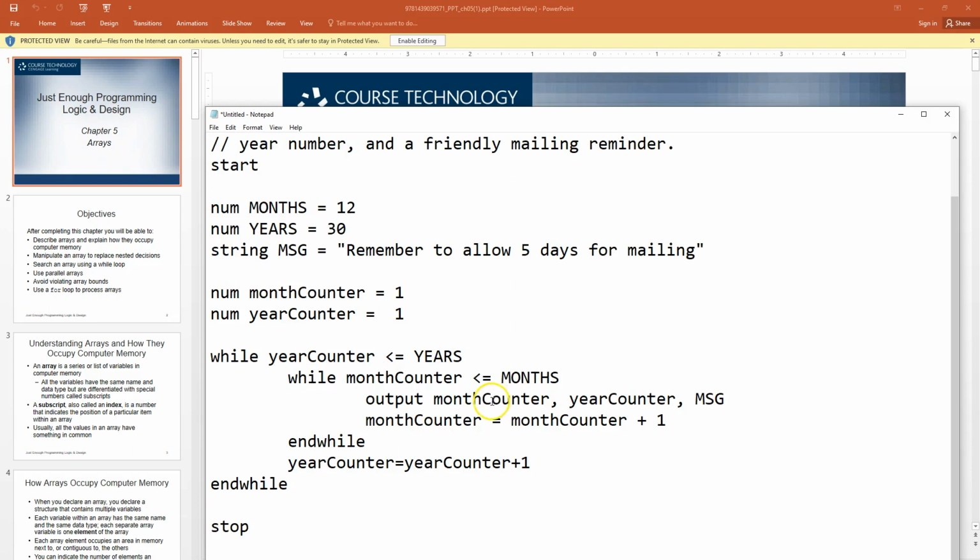So now this loop should run 12 times on the inside for every 1 year on the outside. So the total number of times this message is output is the number of times the inside loop runs times the number of times the outside loop runs. Or in this case, 12 times 30. So it should create 360 messages or envelopes or whatever it is we're doing to output for this mortgage.